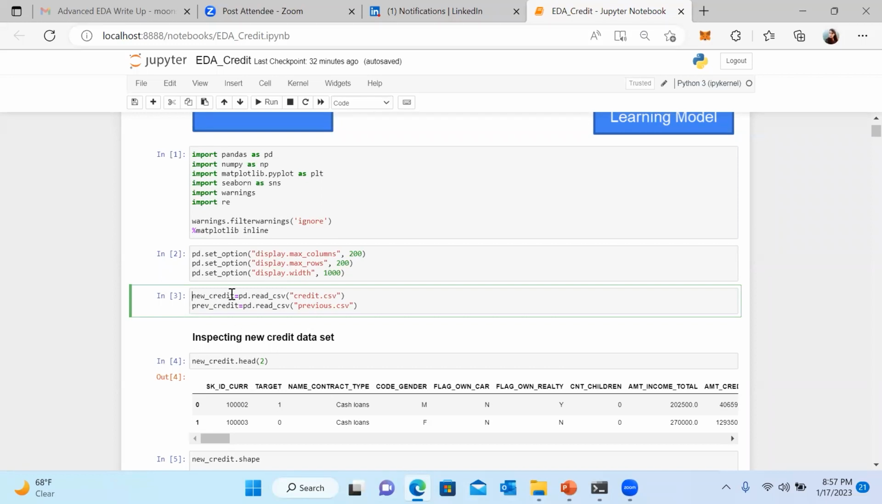Okay, so now I will load both these datasets. So this is my one dataset, that is credit.csv, and this is a new application dataset basically. And this is another dataset, that is previous.csv. Don't worry about the dataset and this EDA notebook. I will be sharing the GitHub link with the panelists, so they can share the link with you all. So nothing to worry about this.